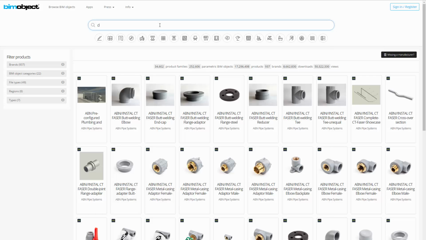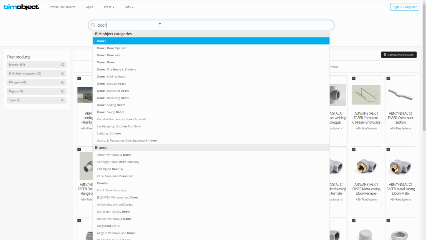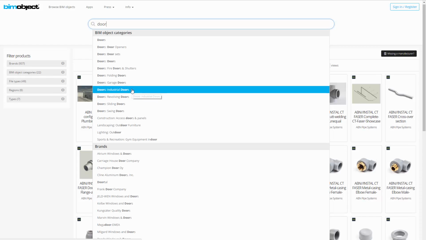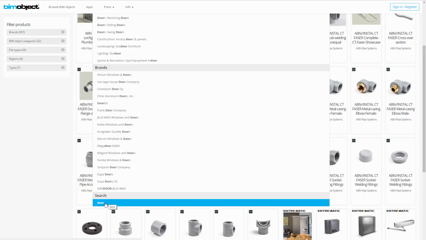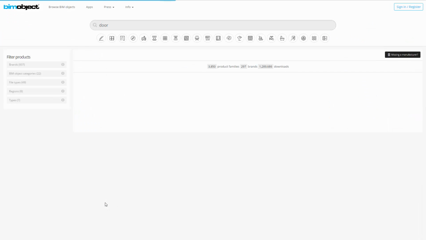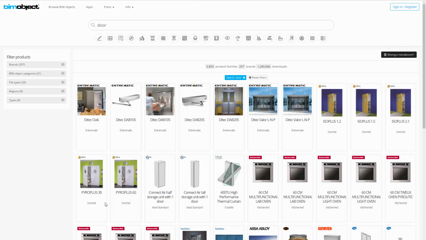Another way to search is just by typing into the search bar. By typing door, I get here a number of different results. I get the categories which contain the word door. I get the brands which contain the word door again, or free search at the bottom. With free search, I can see all of the product pages which contain the word door, either in the title or in the description in which the manufacturer has provided to us.